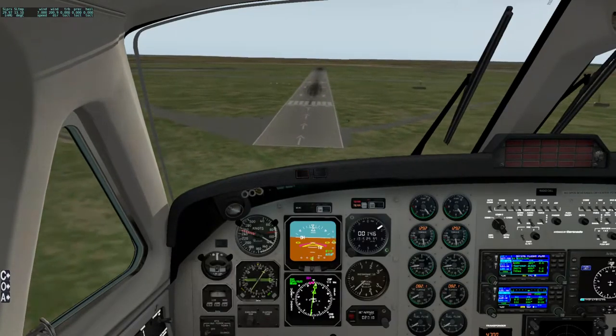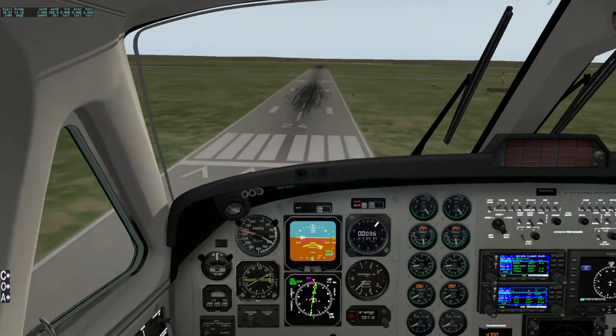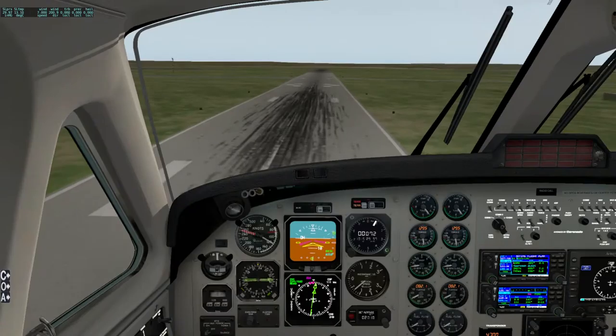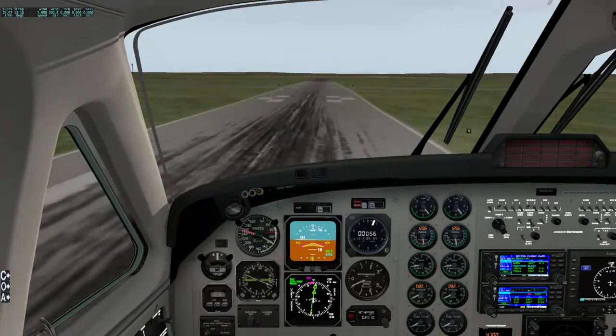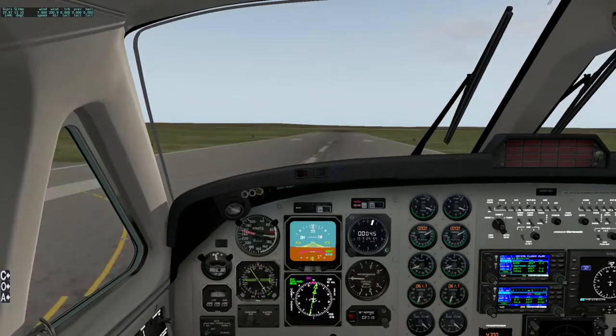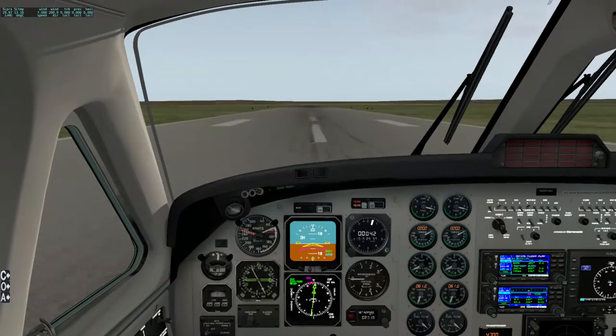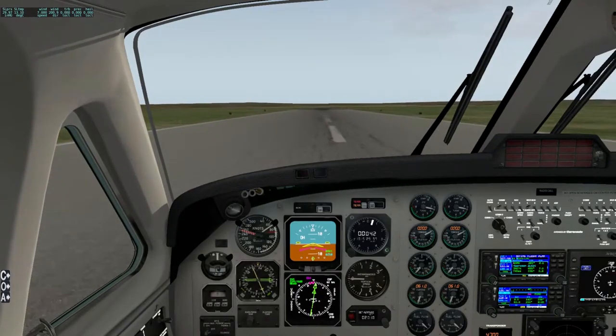So everything's fine. Brakes are off. Undercarriage is down and locked. We've got three greens. Mixtures rich. Yes, prop fuel fine. There's minimums. That's a new thing, isn't it? I haven't done that before. So what I'm going to do, I'm just going to take it off the autopilot, correct its slight tendency to go to the left.